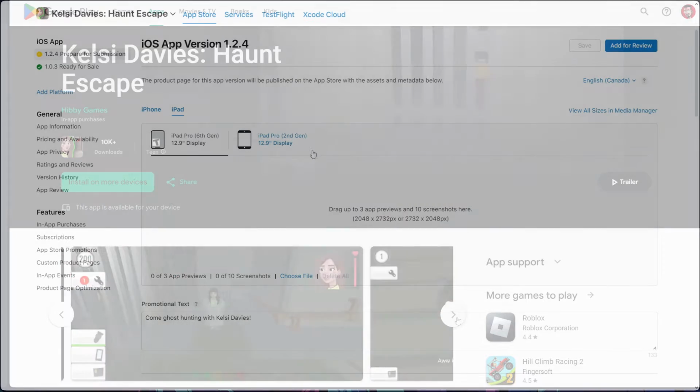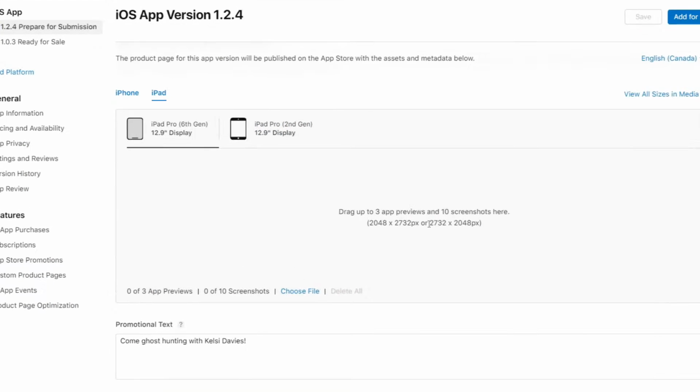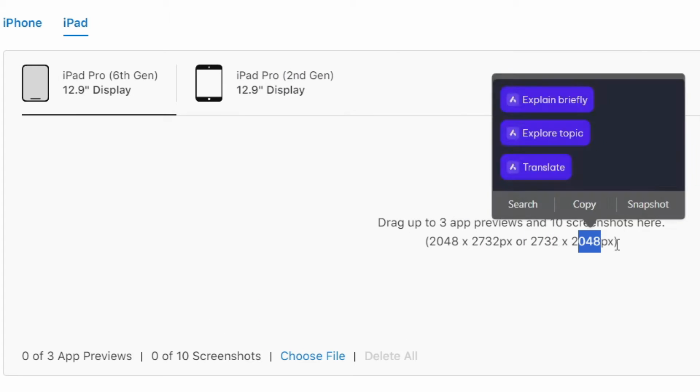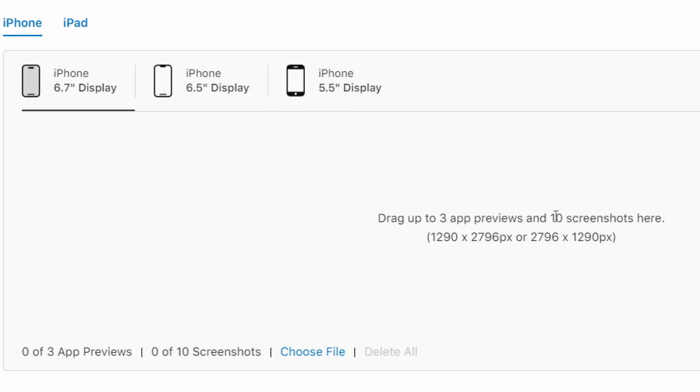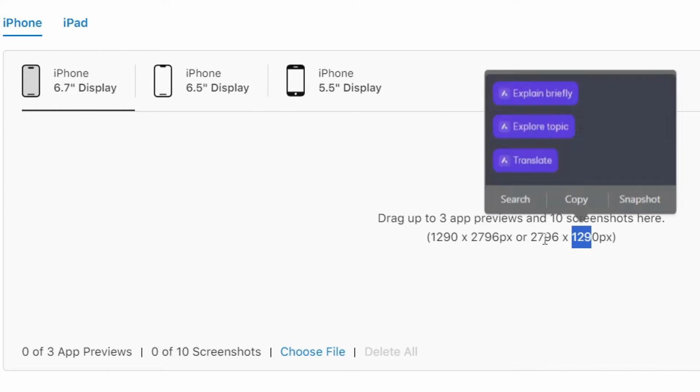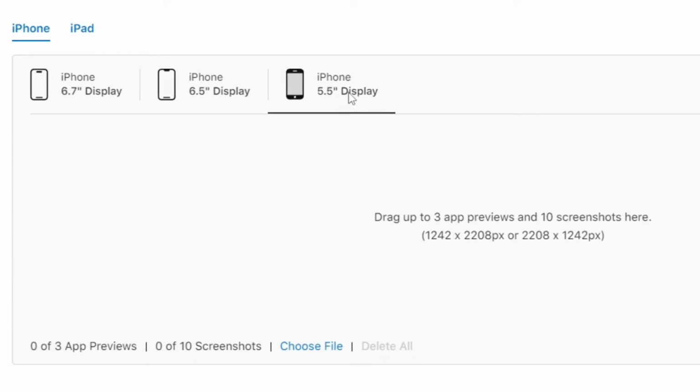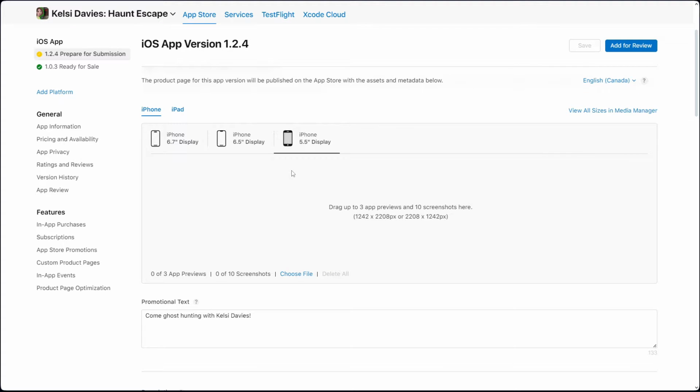This is how I take screenshots in all the different screen dimensions for all the different iPads and stuff for the App Store. So here they've got like 2732 by 2048 and like 2796 by whatever, and then another one and another one. And you need to take all these different dimensions.